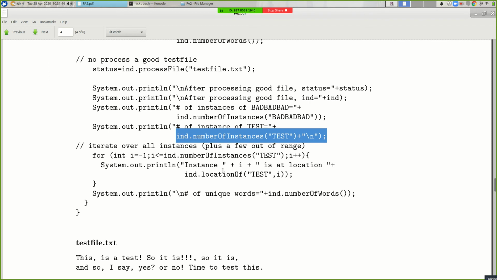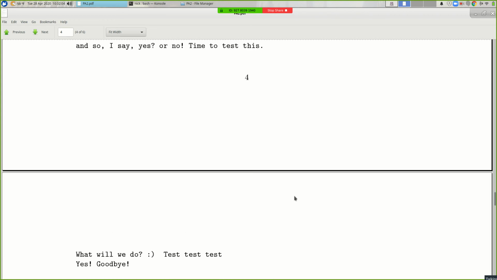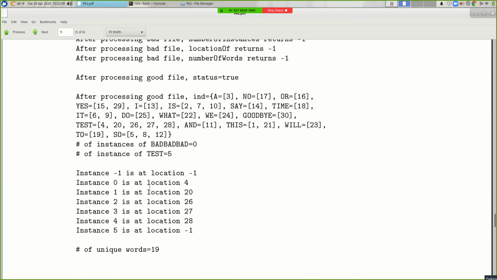And then let's try our location of, and let's find the ith location of test, where i goes from -1 to the number of instances. And so this should throw errors on the end. And then let's see how many unique words there are in here by using the number of words method. So, same test file, just my usual test gibberish.